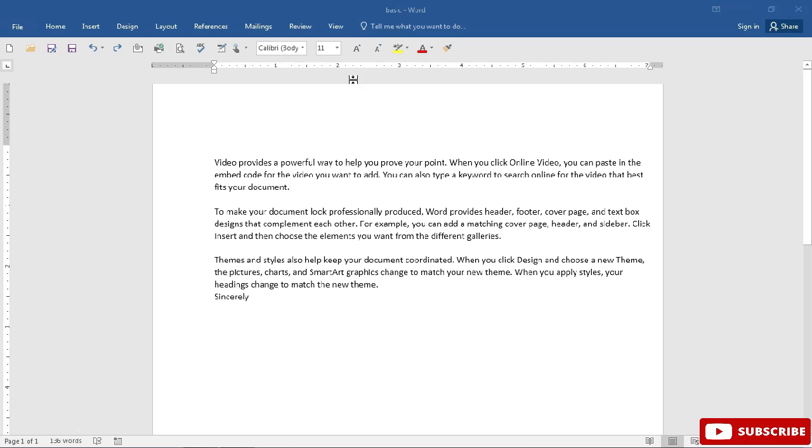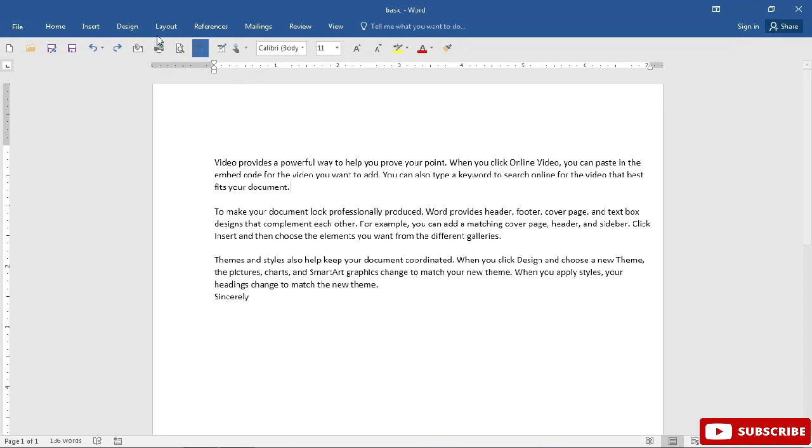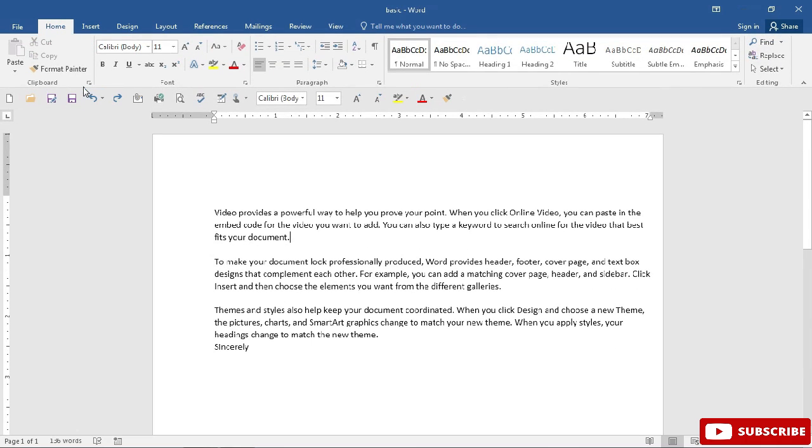Okay, so first of all, I will go ahead and expand my ribbons so you can see all the details. And right up here, we have a clipboard section. On that section is a paste button, a cut, and copy. Those are grayed out because I have not selected anything.